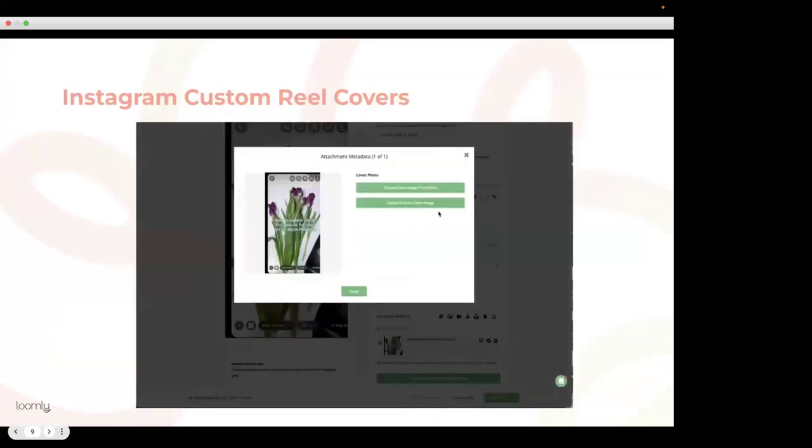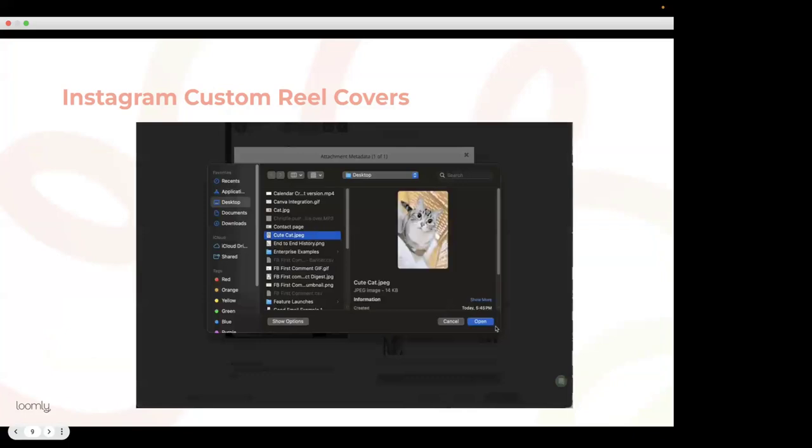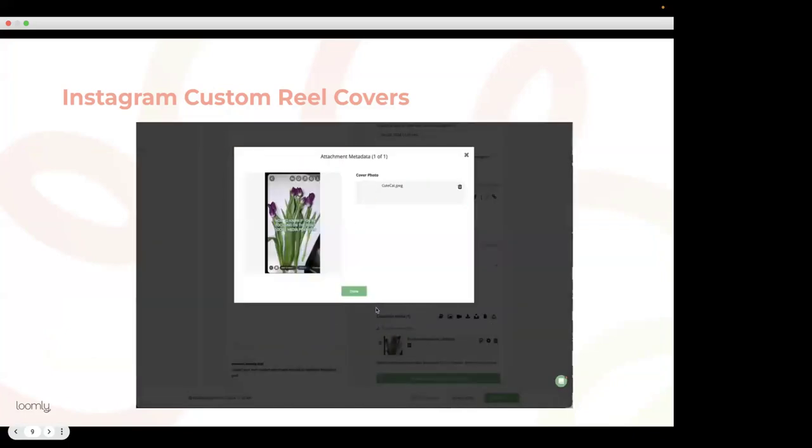For Instagram, you can now upload your custom reel cover to ensure your grids look aesthetic and also match with your brands at all times.